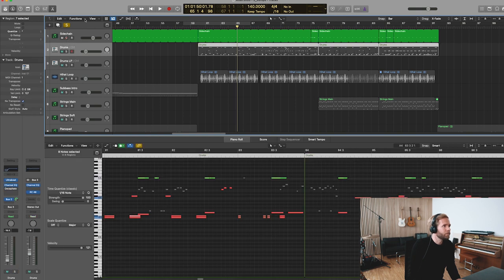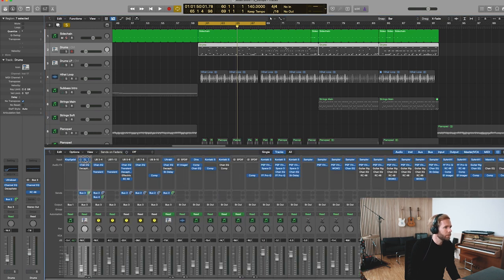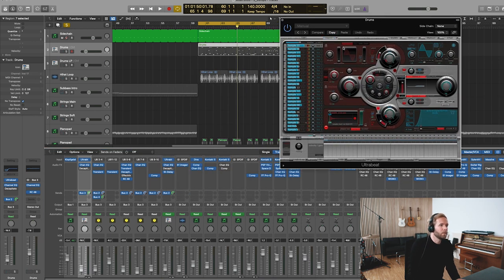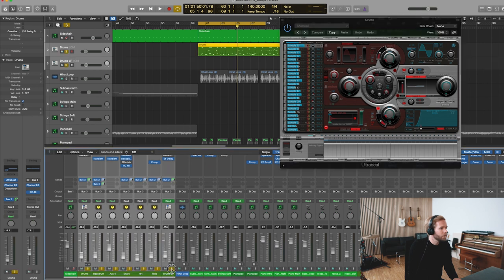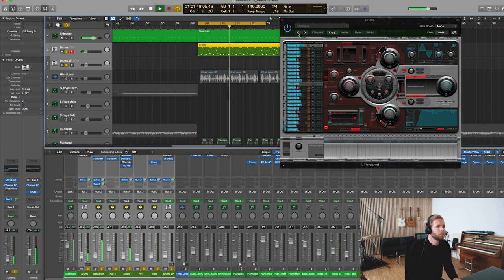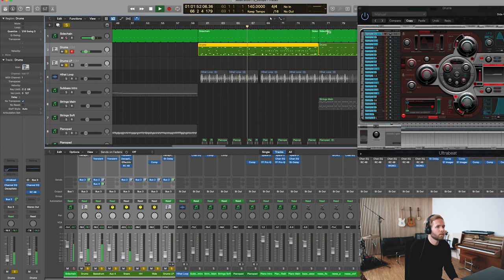The drums. That's nothing too special. I used Ultrabeat, which I don't use anymore. Nowadays I use Battery, it's much easier to use. But let's solo this. So as you can hear, it's nothing too special sound-wise. Just a kick and some snares layered.